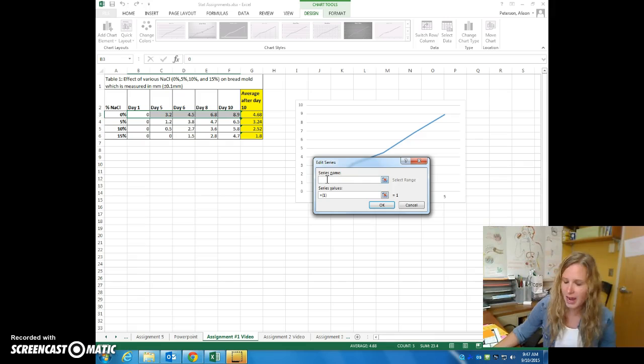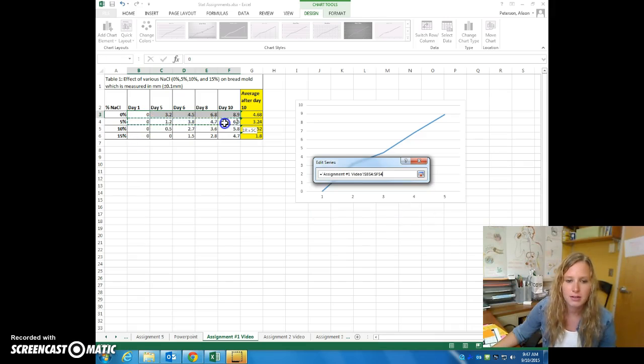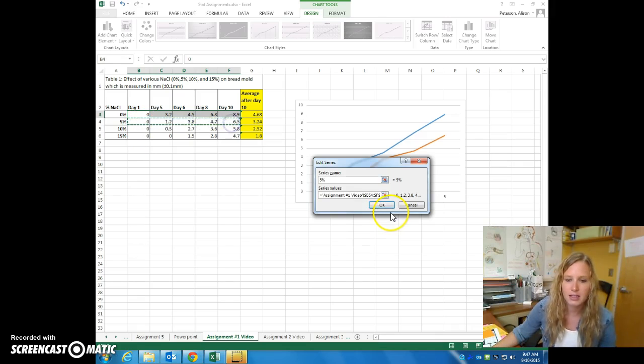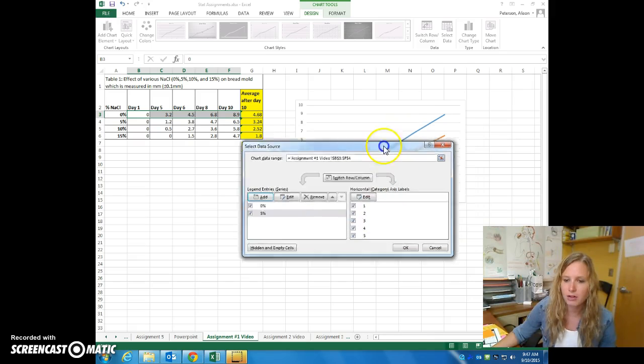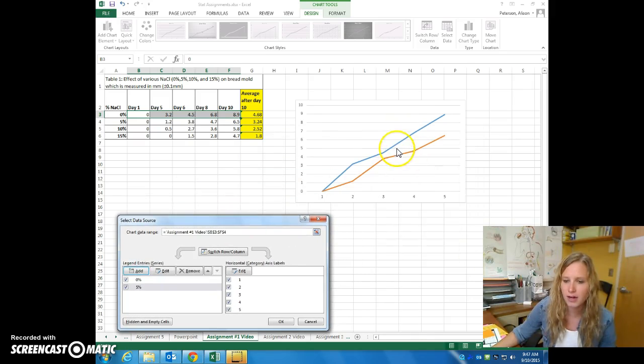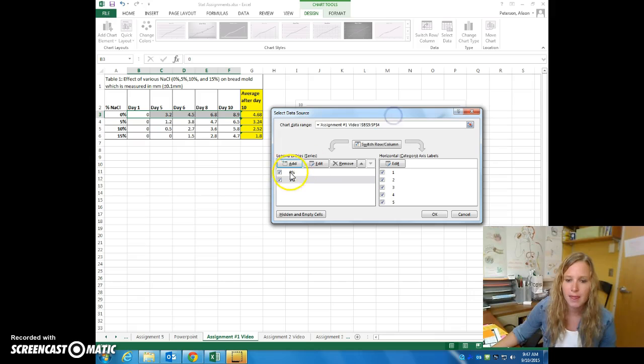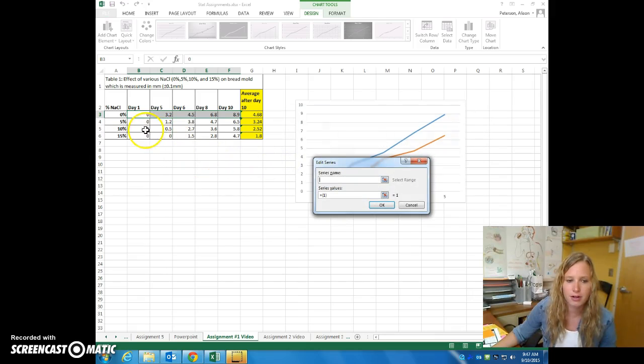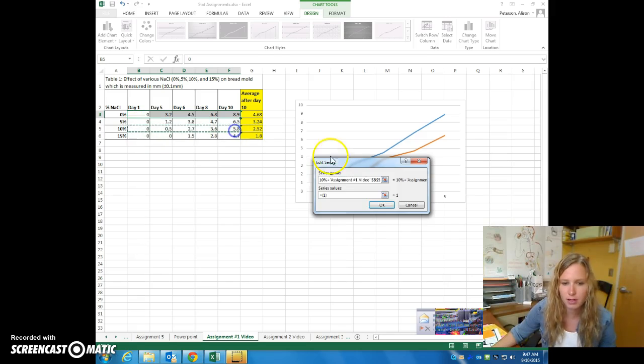First of all, it asks for a series name, so the next one will be 5%. And you see where it says series values here. I want to get rid of the bracket and the 1. I want to leave the equal sign. And I want to highlight the next set of numbers and click OK. Now you'll notice, if I drag this over, that I've created 2 lines on the graph. Now I can add a third line. Series name is 10%. Add the third one.